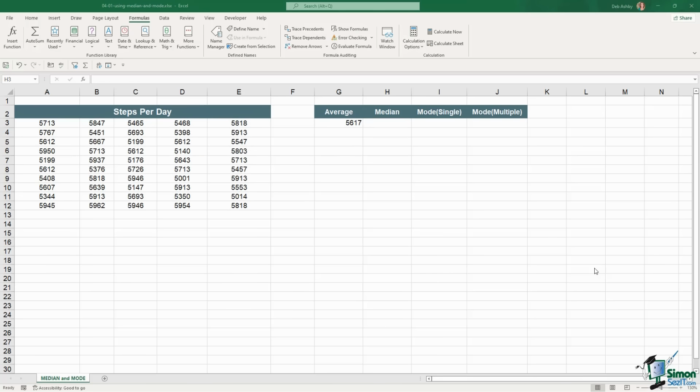5,617. Now, the median is similar to average, but it finds the middle value in the list. And a lot of the time you'll find that the median value is different to the average value. Remember, with an average, Excel will basically add up all the numbers and divide it by the number of values to get the average, whereas median will effectively sort all the numbers into order and find the middle value. So let's take a look at the median for this data set.